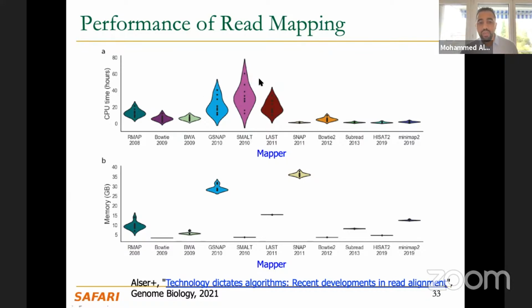In the past, we were not worried about the performance of read mapping because sequencing machines were slow anyway. So why would I do the analysis in 1 second if the sequencing machine is performing the sequencing in 1 day or in 1 week?